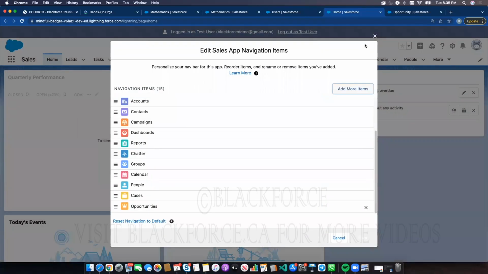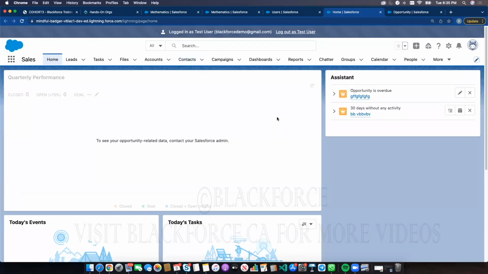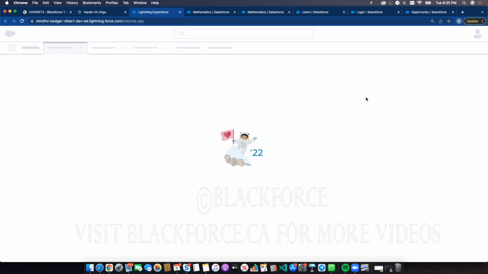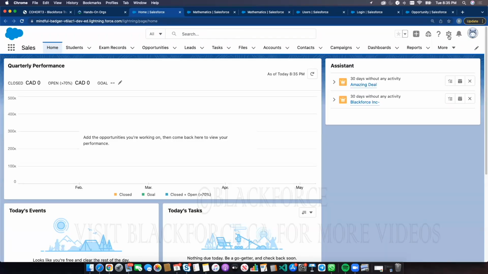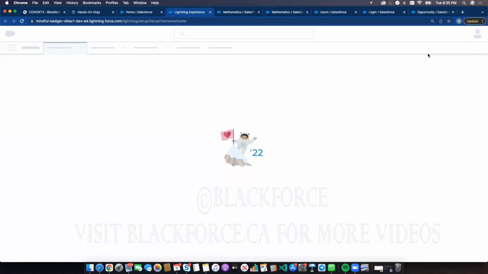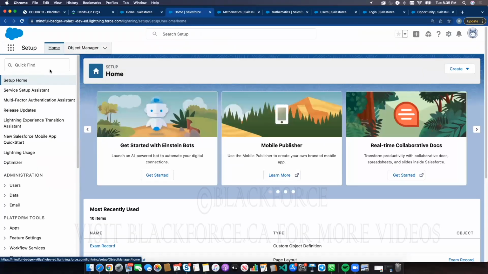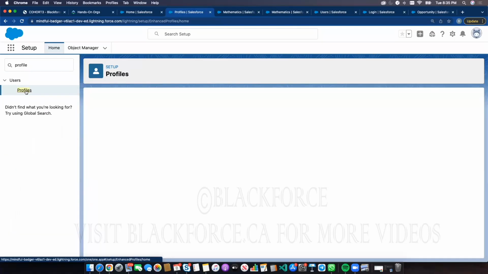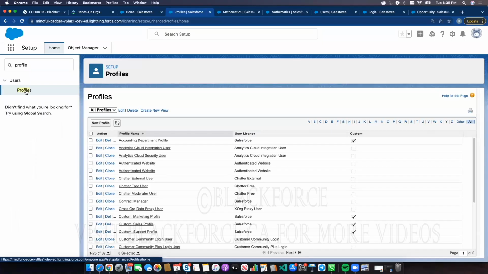This is what a majority of you will face. Relax. All you need to do is find out why you cannot see it. So you go as an admin, you log in, and you will go to the accounting department profile. The accounting department profile will determine why you cannot see that object when you log in as a user with an accounting department.